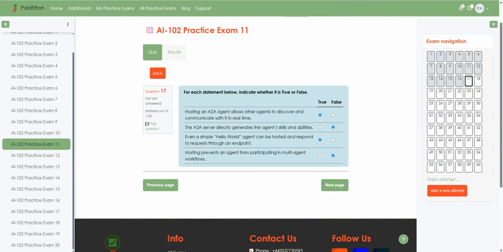We begin with the first statement. Hosting exposes the agent through HTTP endpoints. Therefore, other agents can discover it and communicate with it in real time. Next, the second statement is false. The A2A server does not generate an agent's skills. Instead, skills are defined through the agent card and execution logic. Moving on, the third statement is true. Even a minimal Hello World agent can be hosted. As a result, it can receive requests and return responses through its endpoint.